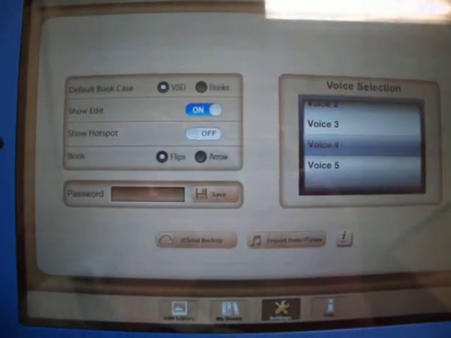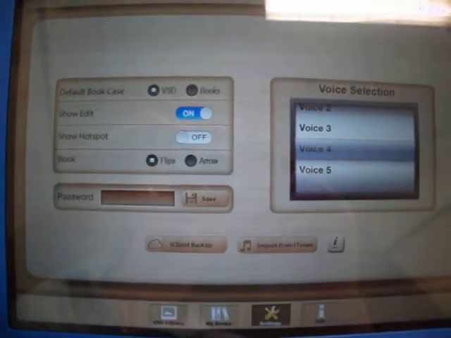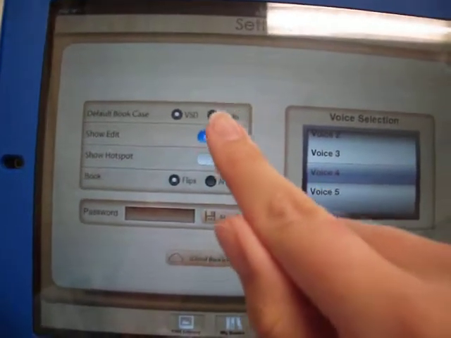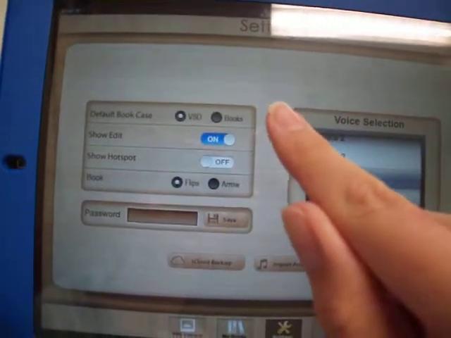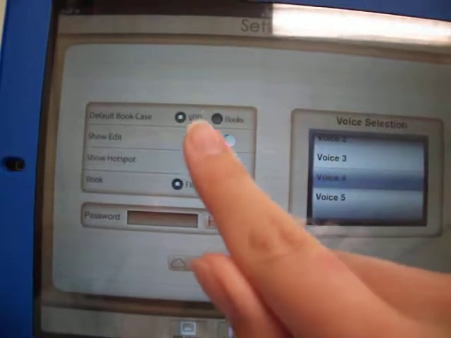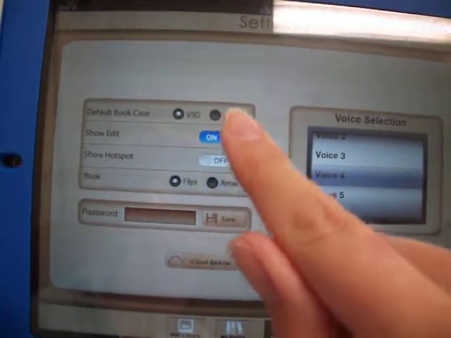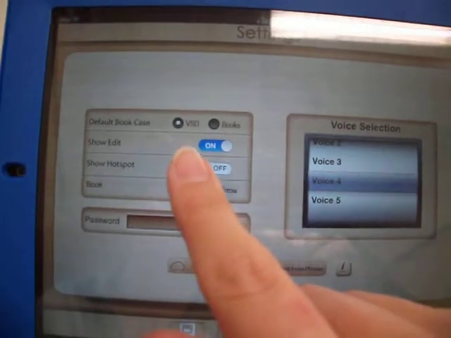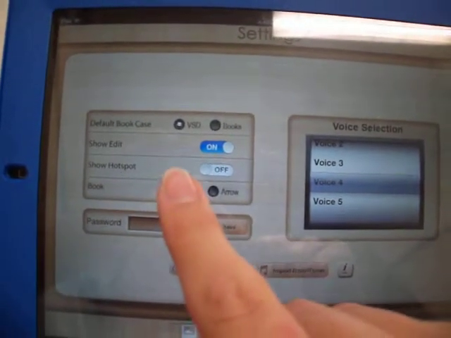Okay, and the device also lets you record your own voice if you want to. Over here you can choose which you want to be your default bookcase. You can have the VSD page, which we'll go over later, or the books. And you can choose whether or not you want to show edits and show hotspots.